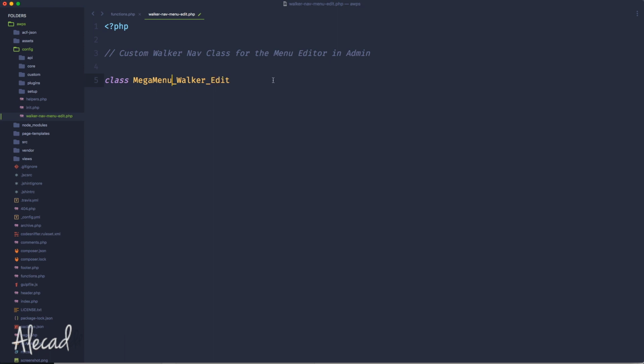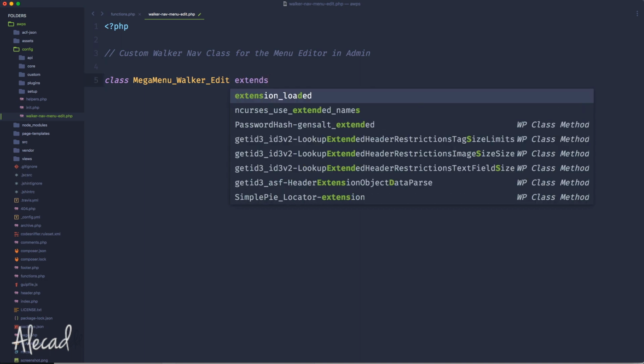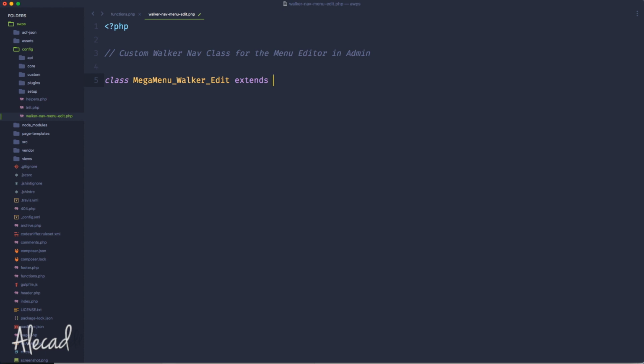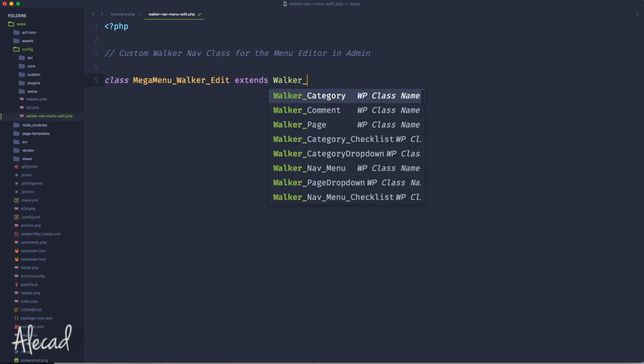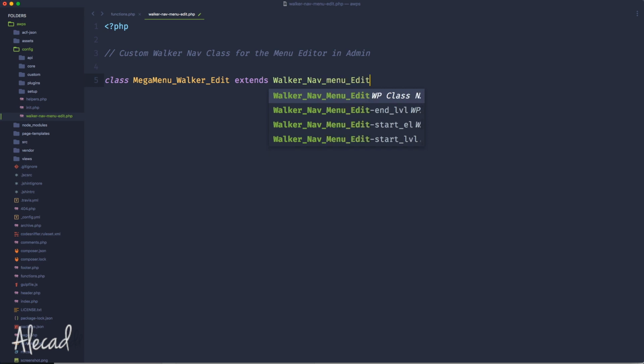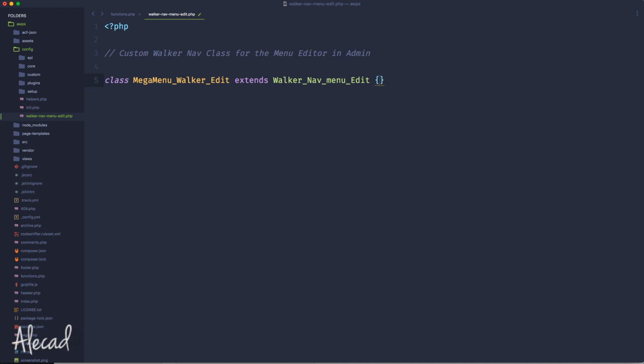Let's use the logic of WordPress in writing classes, so camel case and underscores to separate, which is kind of overkill, but it's fine. And this class extends, in the same way as the regular WalkerNav class, the Walker_Nav_Menu_Edit. That is the WalkerNav class, and Menu is all capitalized, that takes care of printing the menu of the administration panel.